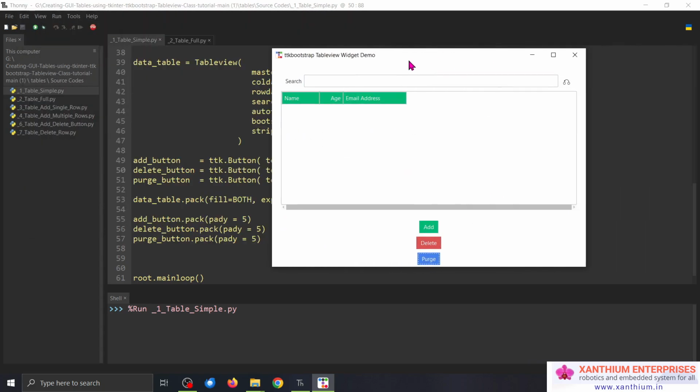So this is how you create a table using Tkinter and the TTK Bootstrap library.